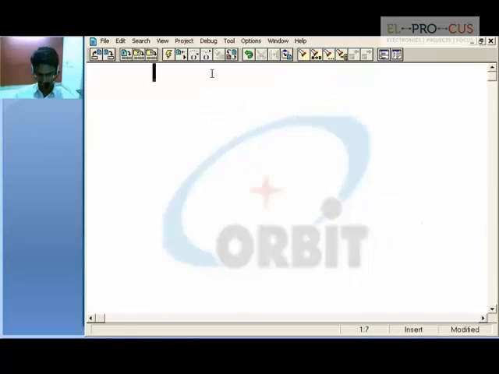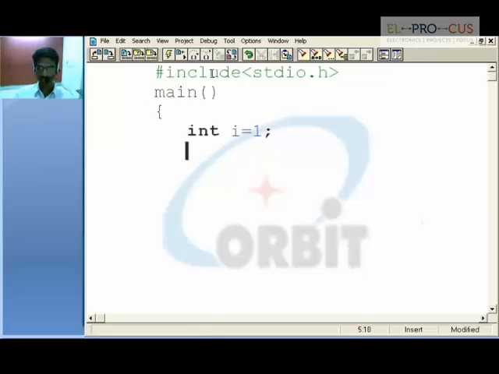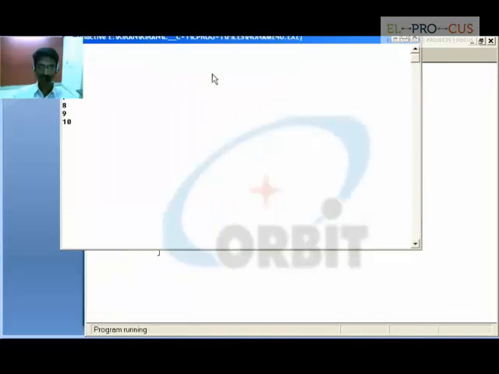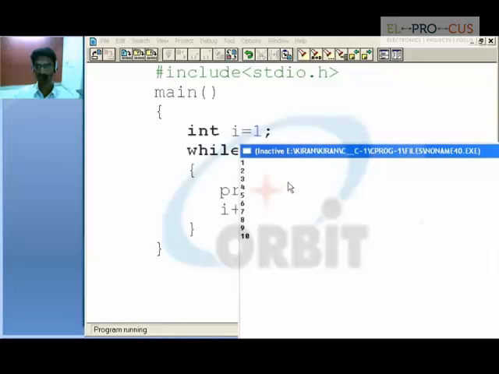First of all, we'll print the numbers. int i equal to 1, and this is initialization, the condition while i less than or equal to 10, and write the set of statements which is printf %d, a new line character, comma i, and then finally the last one, incrementation. Execute it, you will be getting 1, 2, 3, 4, 5, 6, 7, 8, 9, 10 as your output.